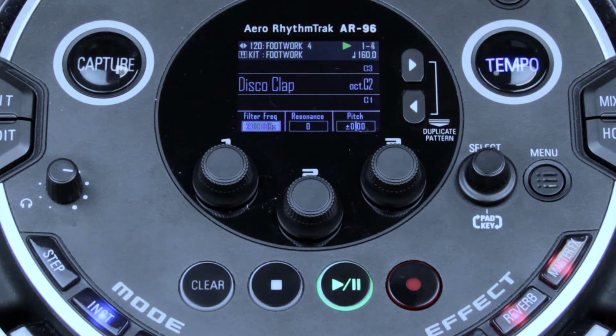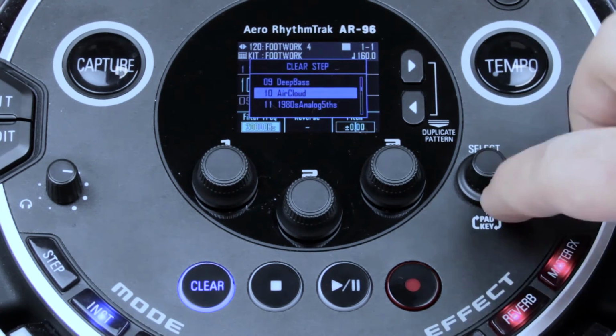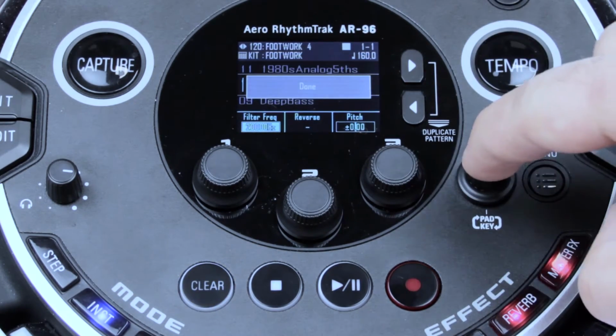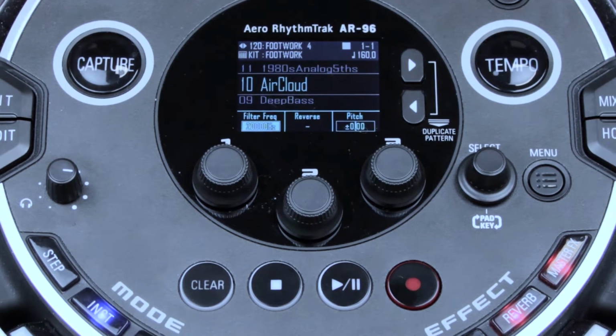To clear the input notes for a specific instrument, press the Clear button. You can then scroll through and select the instrument you wish to delete from the recorded pattern, or delete all recorded notes and start from scratch.